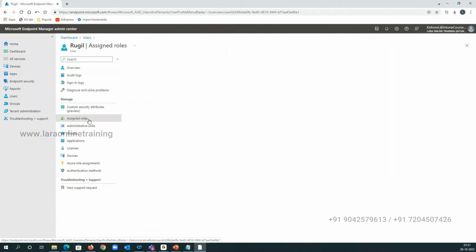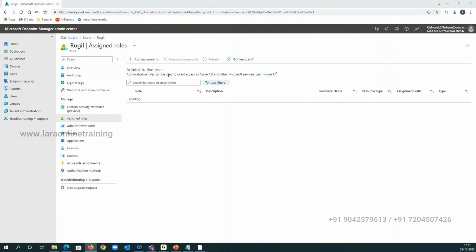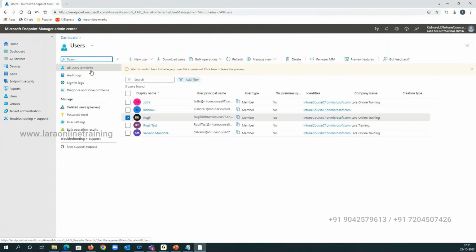This is just like role-based administrative access, right? A certain role can be assigned there, and the same way we can assign the roles here as well. And you can even reset their passwords within Intune. But as an Intune admin, you will not do it. You will ask the help desk team to do it.